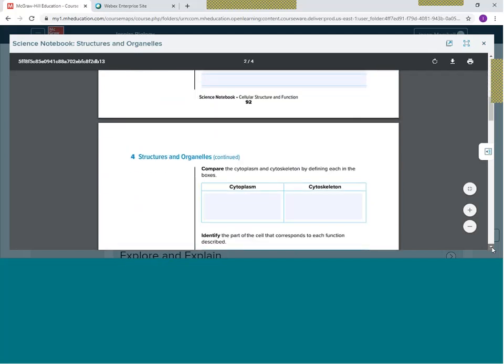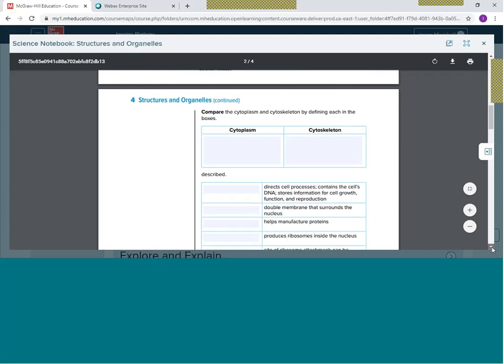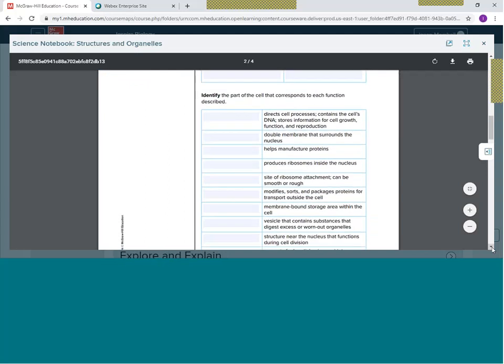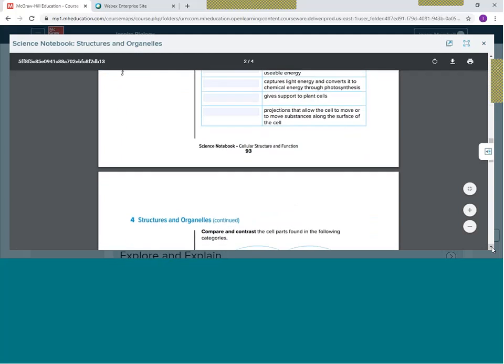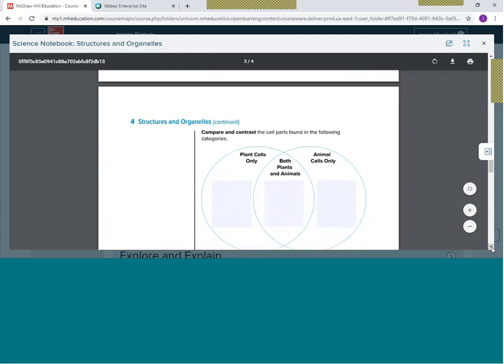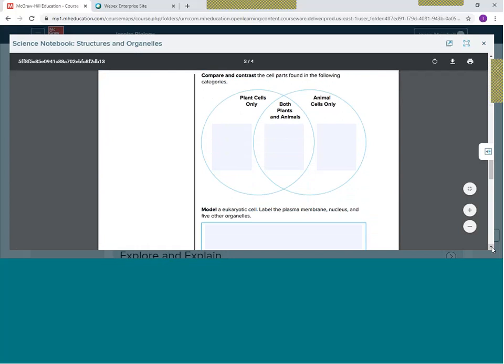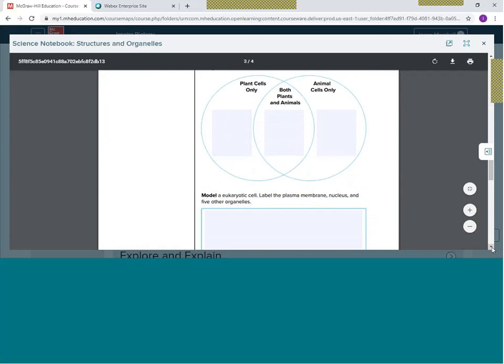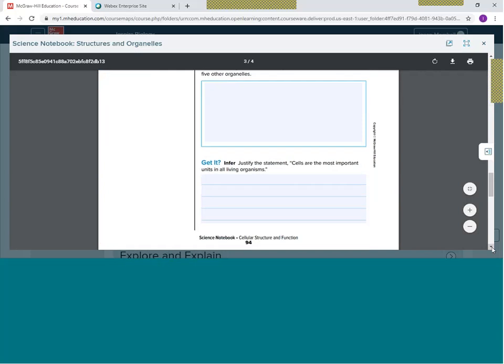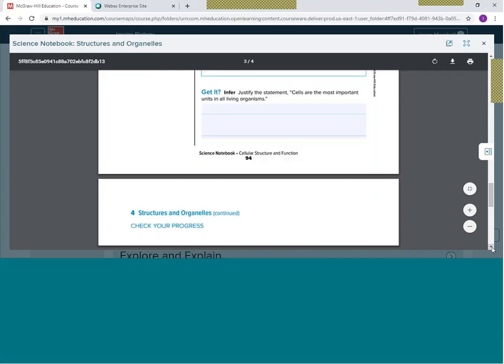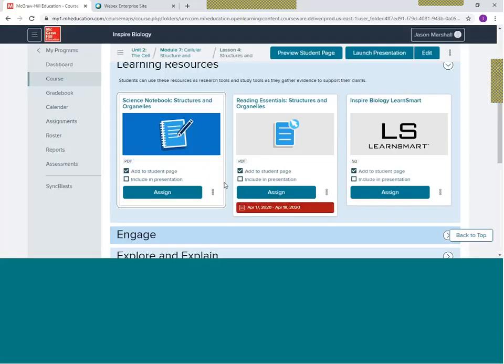As they're reading, they could be reading in the textbook. They could be reading in the Reading Essentials. They could be listening to you when they return to class, hopefully very soon. And they are taking notes here in the Science Notebook as opposed to a spiral journal where their notes are probably pretty disorganized. Here they have some structure. And I could choose to assign it if I wanted to.